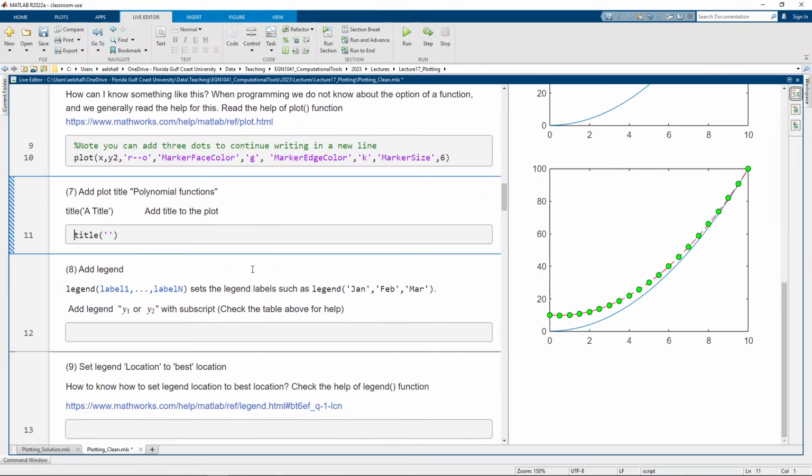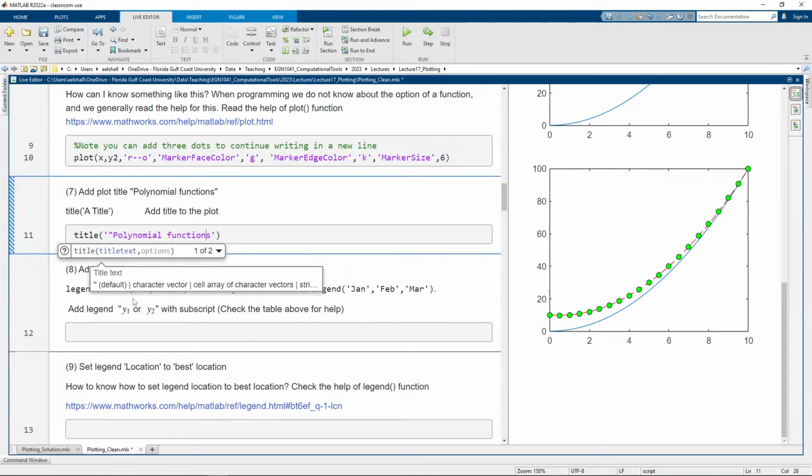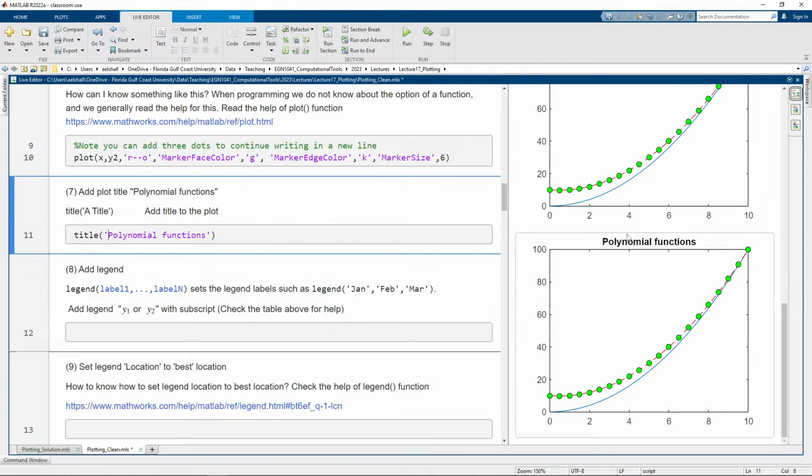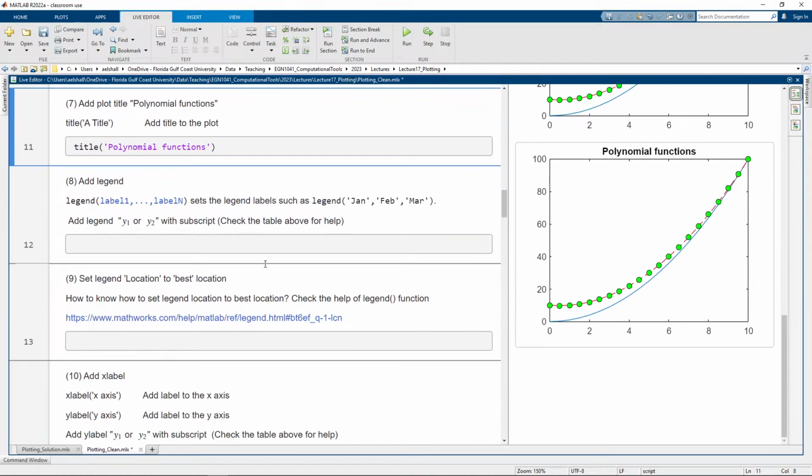The next task is telling you to add a title to the plot, and the title is polynomial function. So we can add a title, and the function for this is called title. It's very simple, you come here, you put the title, polynomial function, and then if you click enter, it gives you a title, polynomial function.